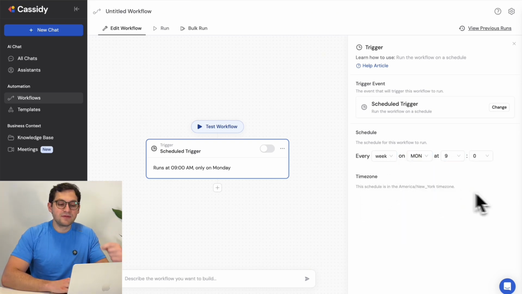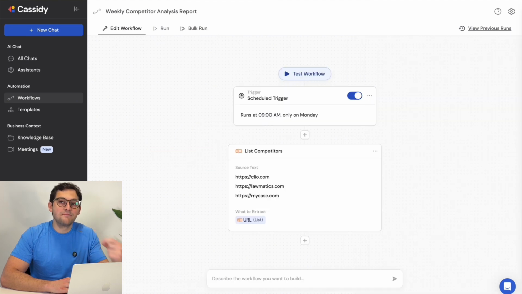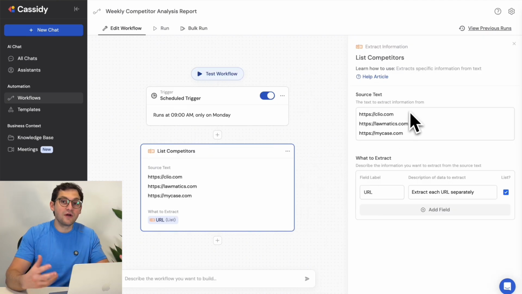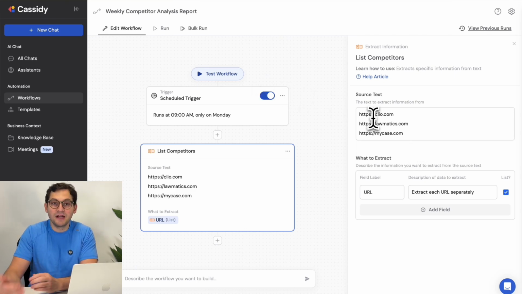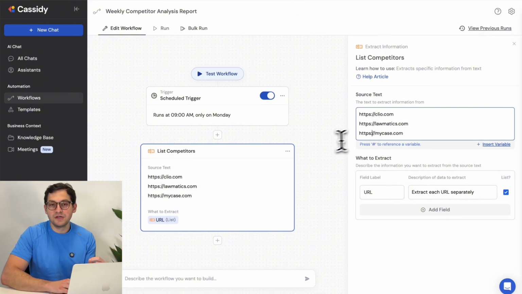So the first step in the process, I'm actually going to list out my competitors. I can actually have a research agent go figure out who my competitors are, but for more established businesses, you know your list of your top 10 to 30 competitors that you want to keep tabs on a weekly basis. In this case, I'm just using 3 competitors for a hypothetical legal CRM software.